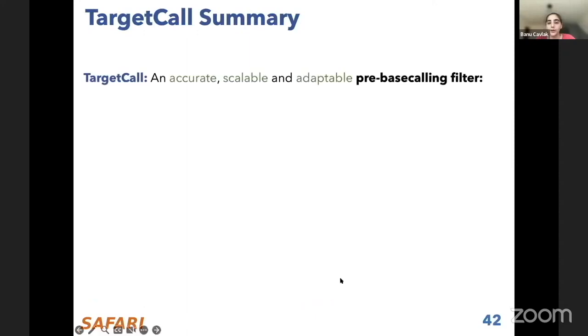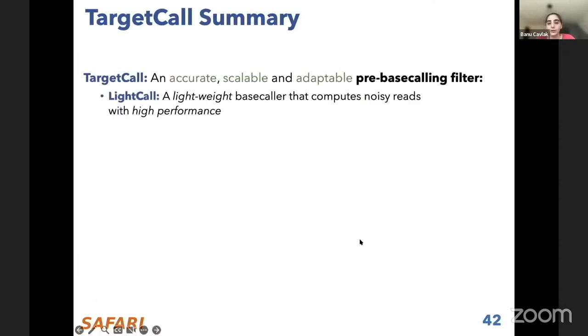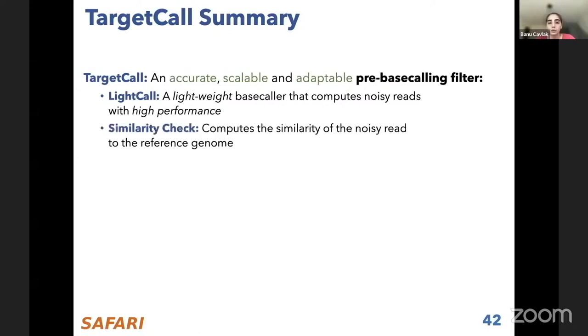So TargetCall is an accurate, scalable, and adaptable pre-base calling filter that has a two-step approach. First, a lightweight base caller, LightCall, that does noisy base calling with high performance, and second, a similarity check component to predict if the read is going to be useful for the later downstream analysis by computing the similarity of the noisy read coming from LightCall to the reference genome that is identified based on the use case.